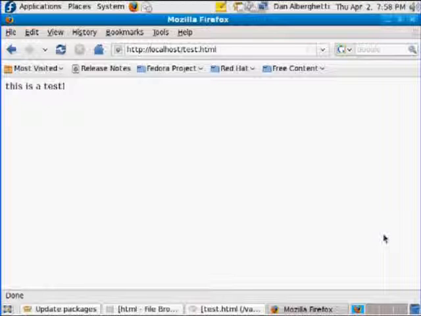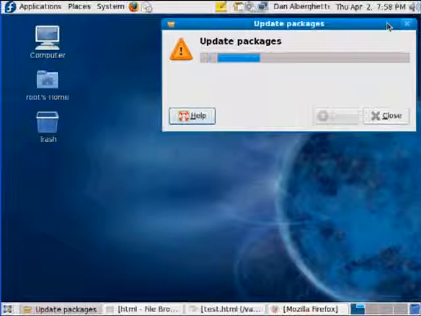Anyway, as you can see in this window, I've got the Firefox browser, and I've gone to the localhost web server, and I've also gone to test.html, and you can see that it says this is a test, which I created, so that's working. Alright, let me show you how I did that. Okay, running updates.